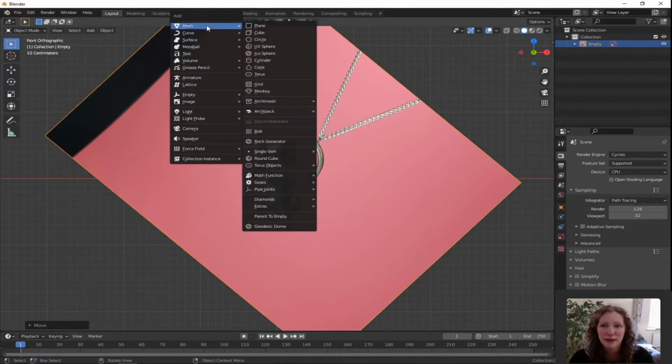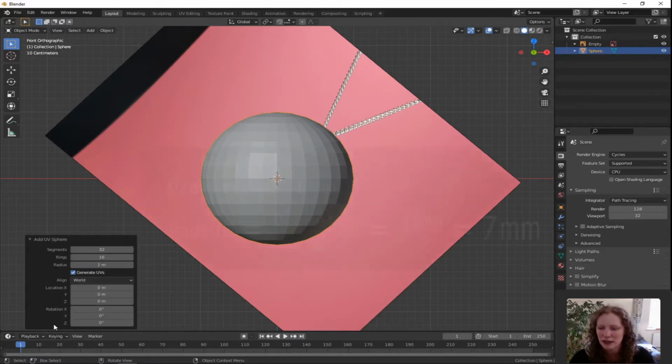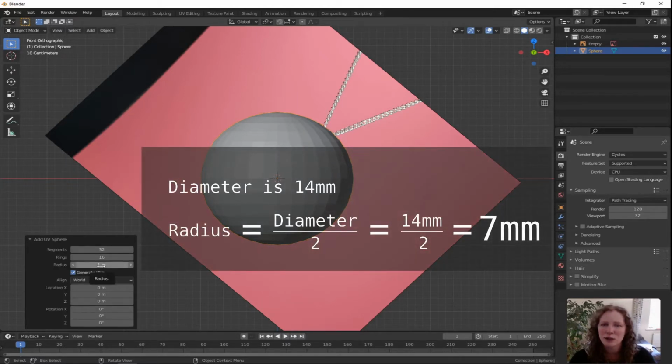We're going to select mesh, and from that list of primitives, we're going to pick UV sphere. And before you click anywhere else, I want you to go down to the bottom left-hand corner where it says add UV sphere, click on that. And I want you to set the radius to 7 millimeters. So put in 7 mm and press enter.